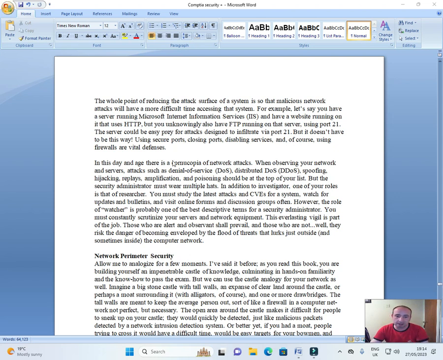In this day and age, there is a cornucopia of network attacks when observing your network and servers. Attacks such as denial of service, DoS, and distributed denial of service, DDoS, spoofing, hijacking, replays, amplification, and poisoning should be at the top of your list, but the security administrator must wear multiple hats in addition to investigator.